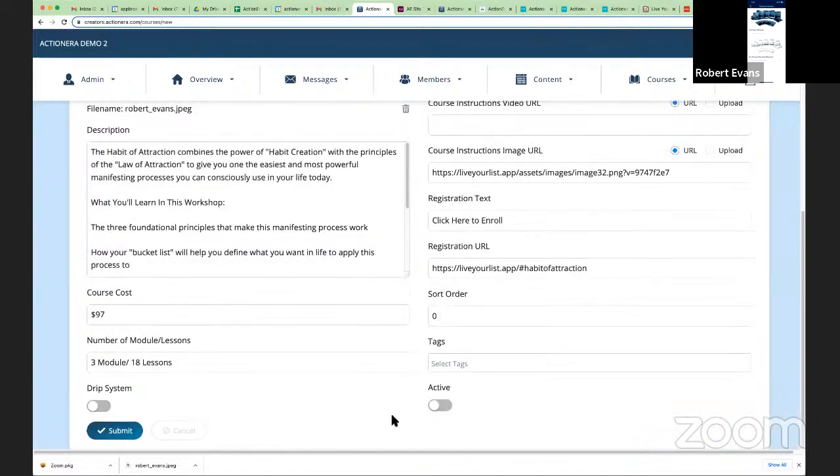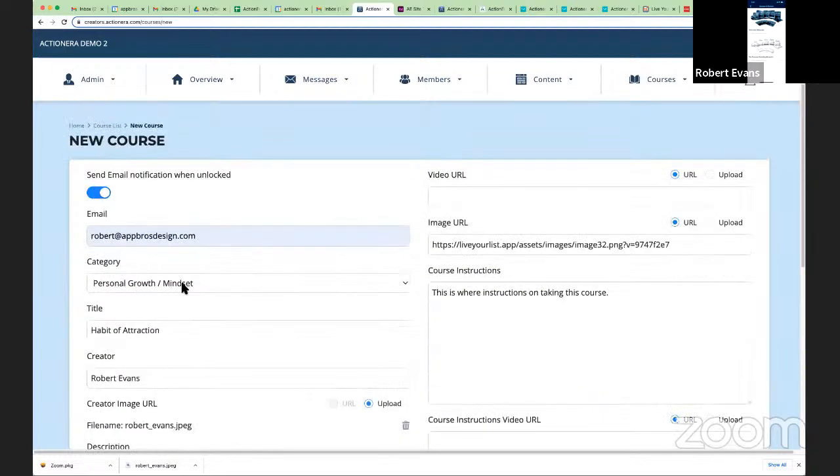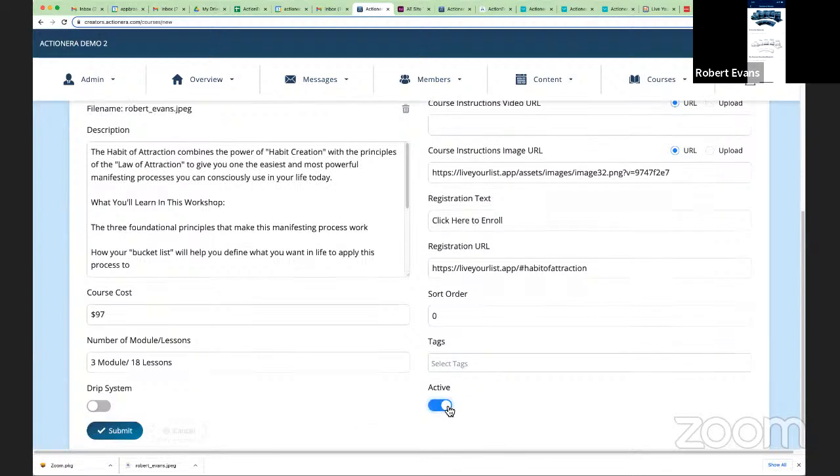Okay. Now, the 2 other things I'm going to talk about here are these 2 little toggle switches, the drip system and active. Now, active basically turns on and now makes that course available for people to be able to register. So if I don't have it turned on, then they're not going to see it in the list of courses under personal growth and mindset. If I have it turned on, then it will appear. Okay. It'll appear to everybody. If there's no tag, to everybody. If there is tags, it'll appear to the people that have that tag. Okay. That's what it means. We're activating that course, at least for people to be able to enroll in it.